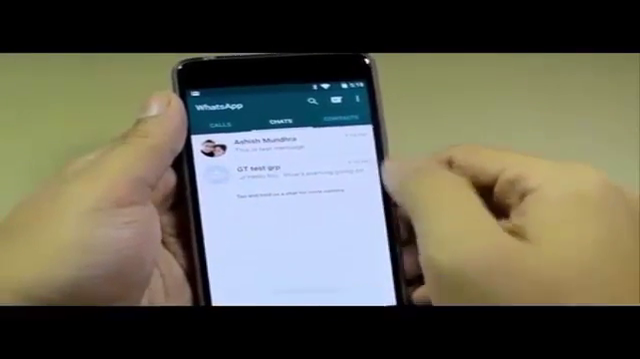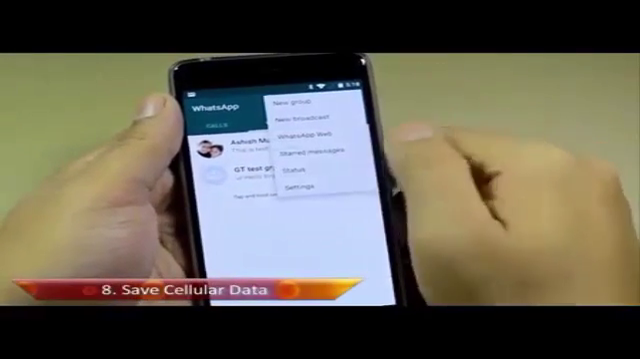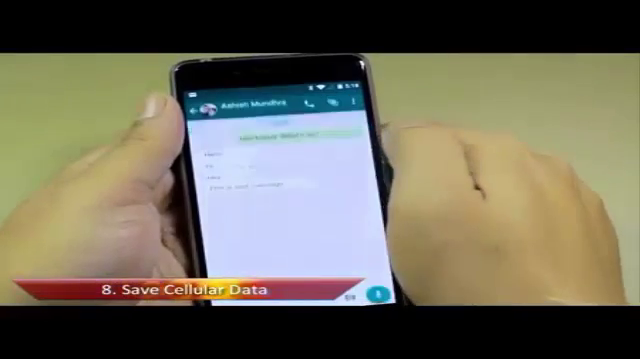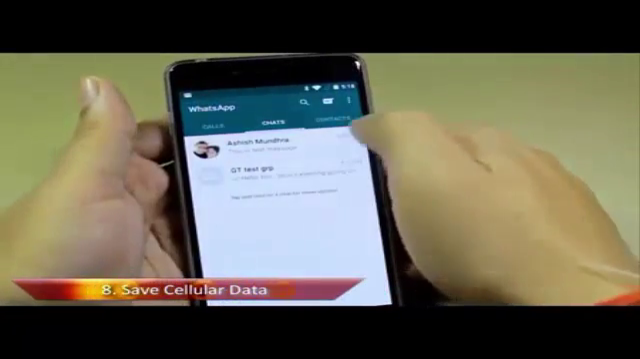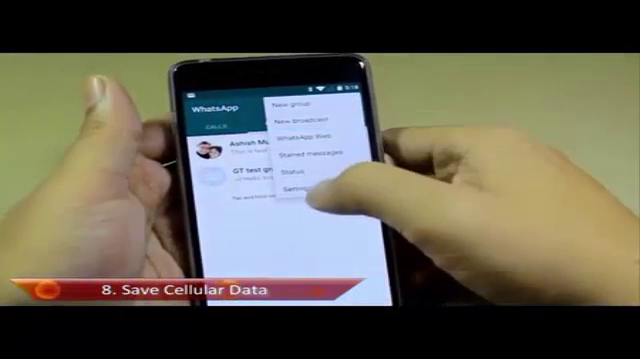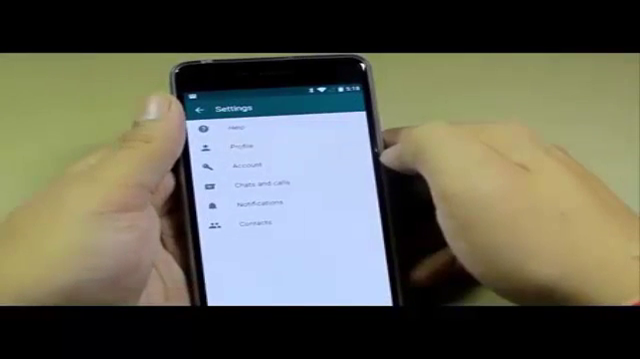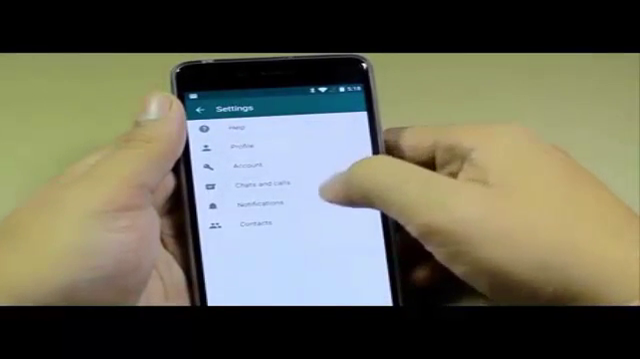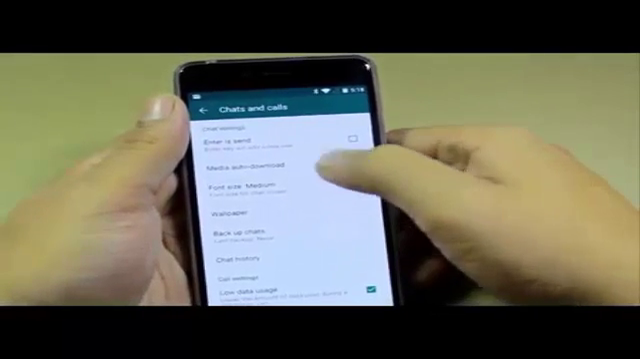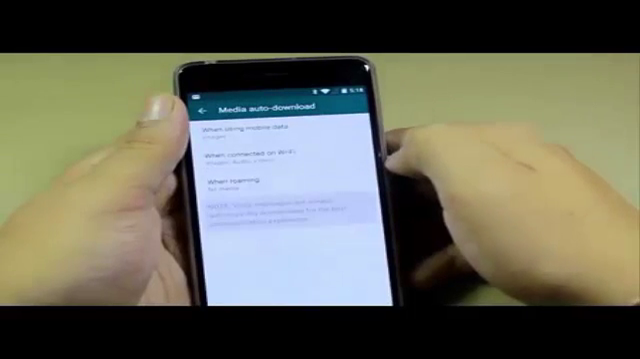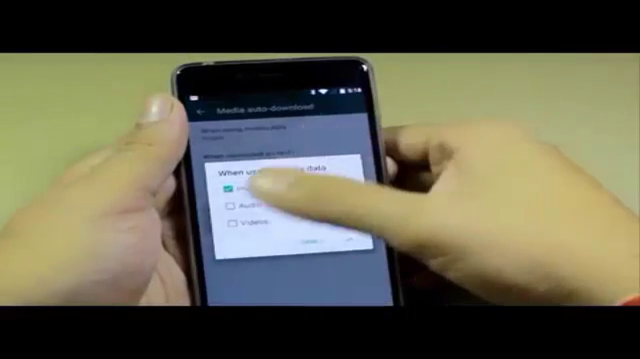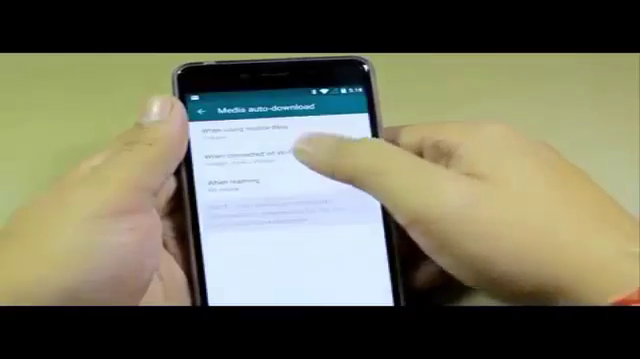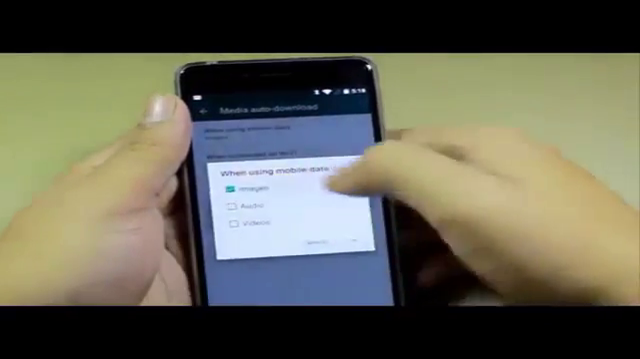Now, to save data even further while you are on a cellular network, you can choose to deactivate auto media download. To configure the settings, navigate to the Calls and Chats settings in WhatsApp and choose the option Media Auto Download. Here you can configure what can be downloaded while you're on data, Wi-Fi and the roaming network.